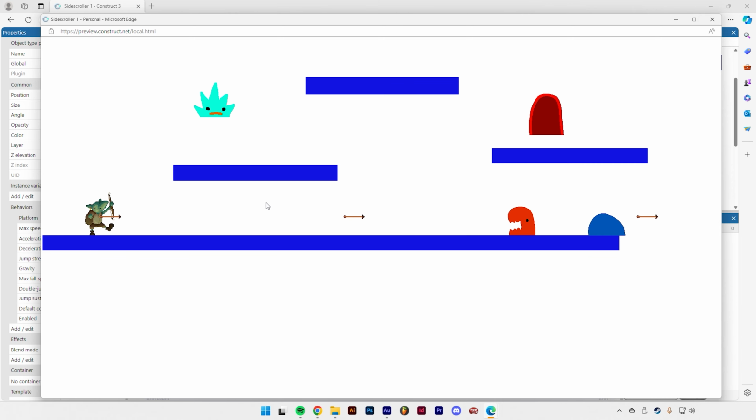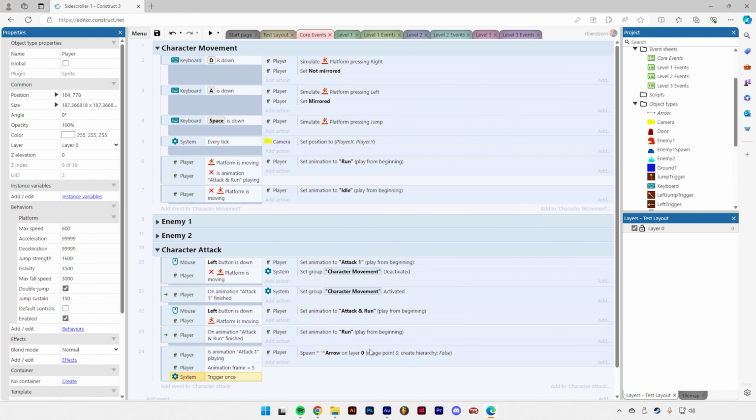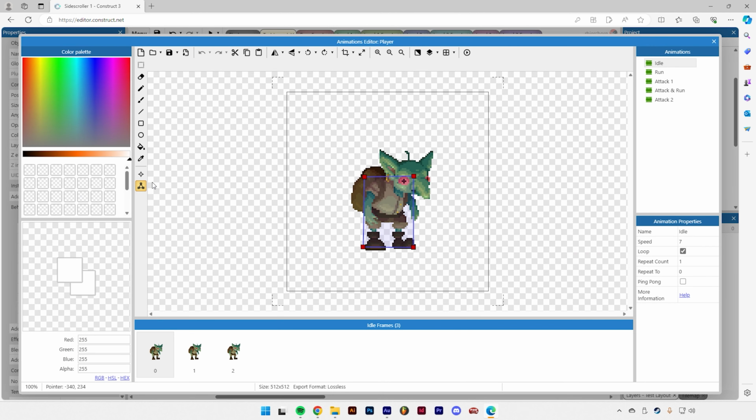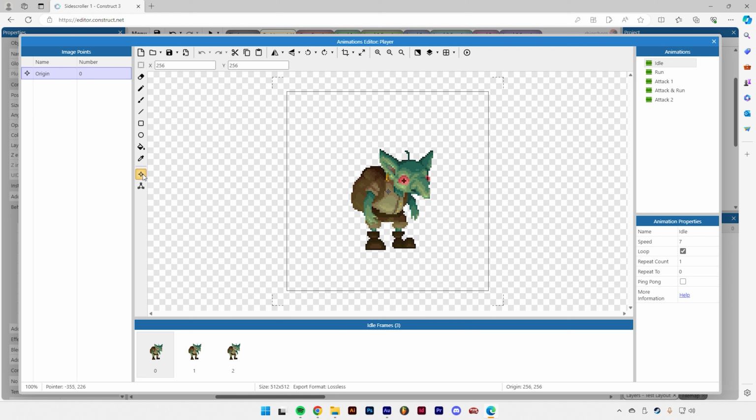Looks good. We can also decide where the projectile is going to come out from. And to do that, we have to go over to our test layout. Double click on your character. We're going to use this tool. This is the image point tool. Now, by default, we'd have an origin point here. You should leave the origin point alone.